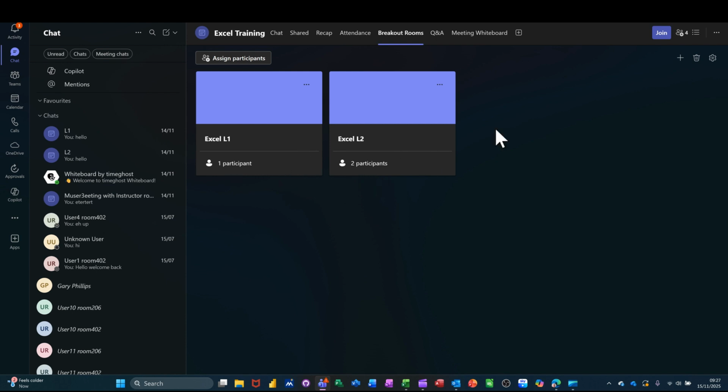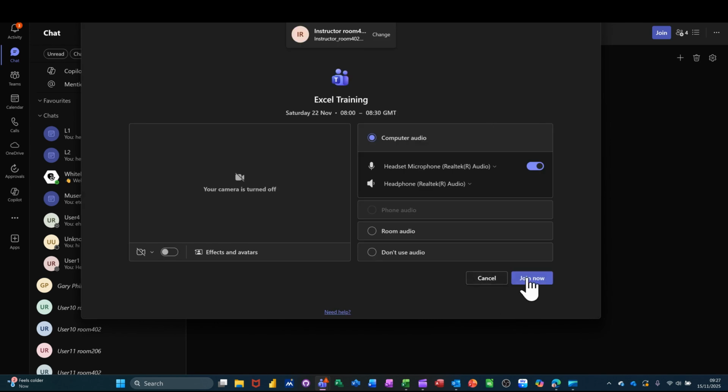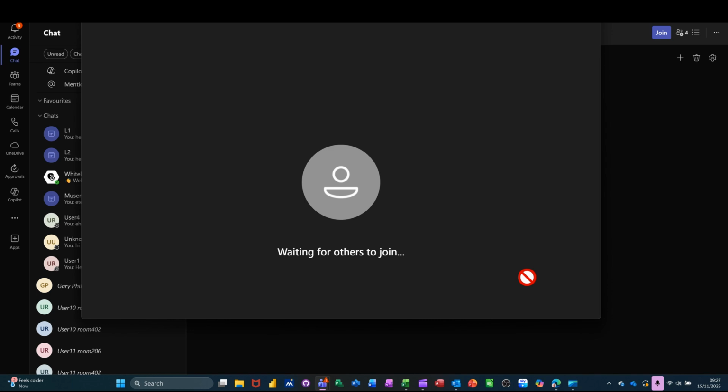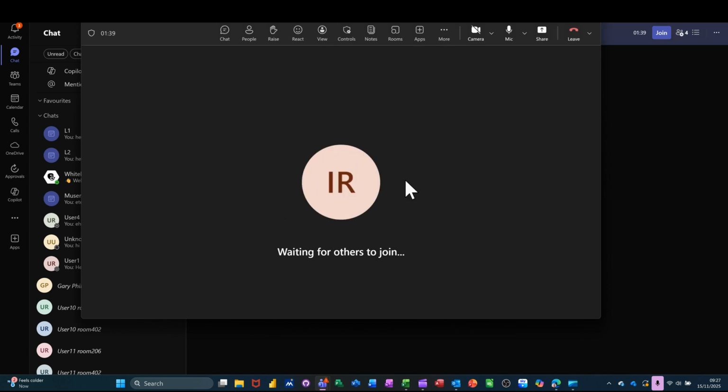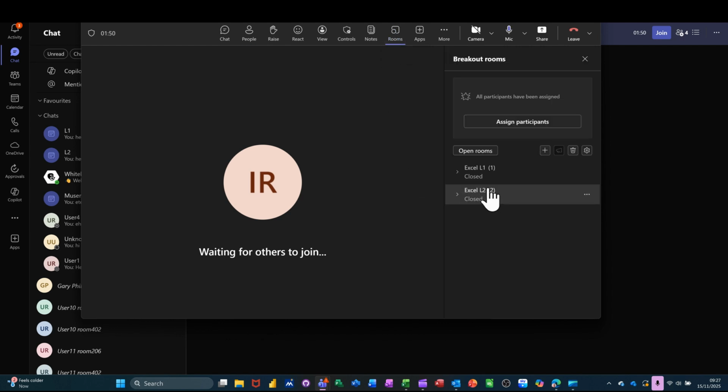Now when you join the meeting, if I just join the meeting, still waiting for people to respond, so nobody has responded just yet. So if I just go like that, what you have is up here you've got rooms. If I click on that, you can see those 2 rooms, and if I open the rooms, they will open, but there's nobody going to be in the room. You can actually look at what is in each room. It's telling me who's going to be in the rooms, but they've not actually joined yet.